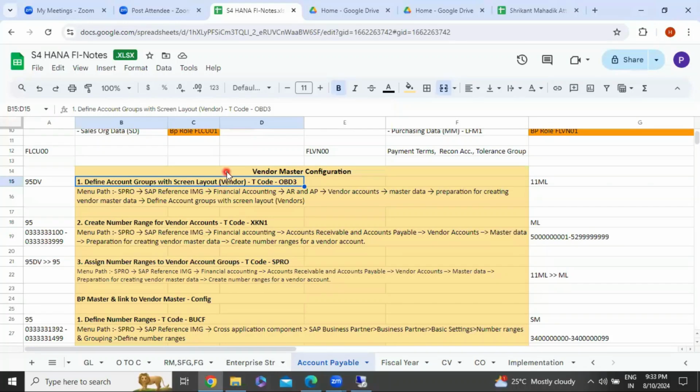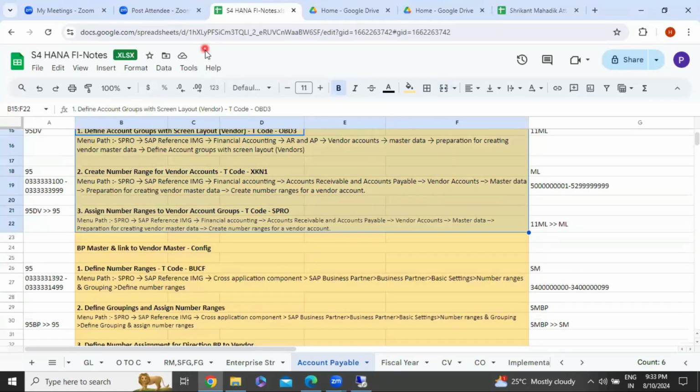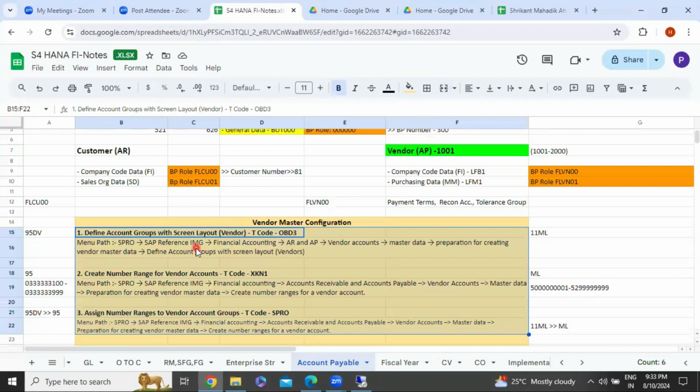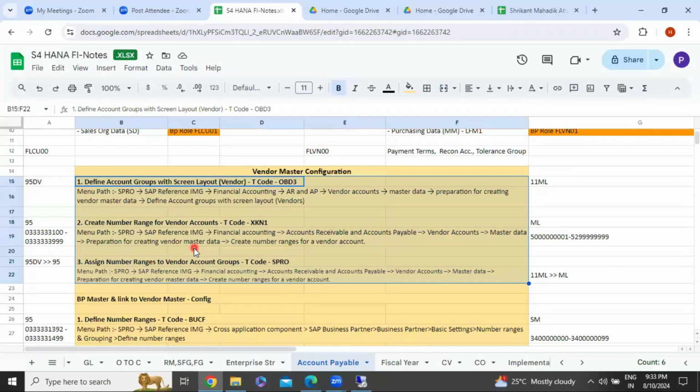Okay, so let us first do the vendor master configuration. Basically these three steps are there in ECC. That means if you have to do the configuration for ECC, you can just define these first three steps. If you are working on S4HANA, you can go for these steps also, and the next three steps are for business partner. So let us first define the vendor master configuration.